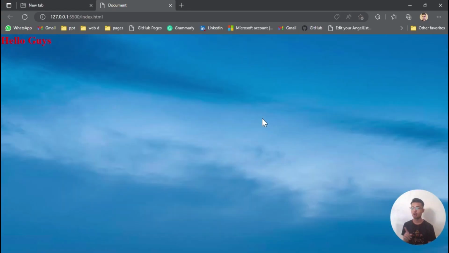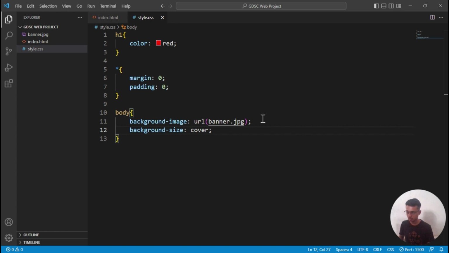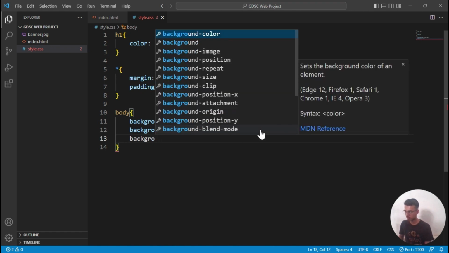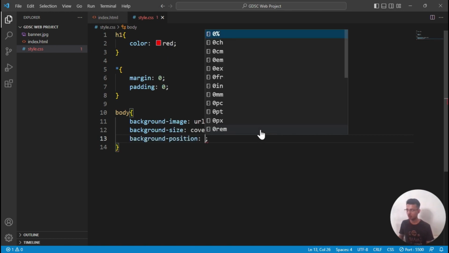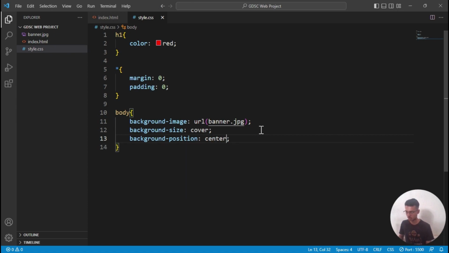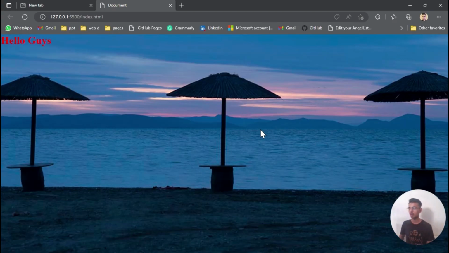Now you can see there is only one image here, but that image is not looking good. So we will give the position of that image as center. Okay, we have to give the background position. We will give the background-position as center. Now here we go, that image looks good now.